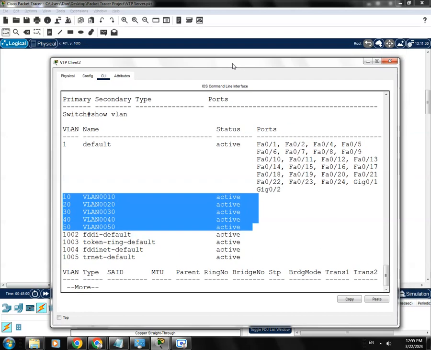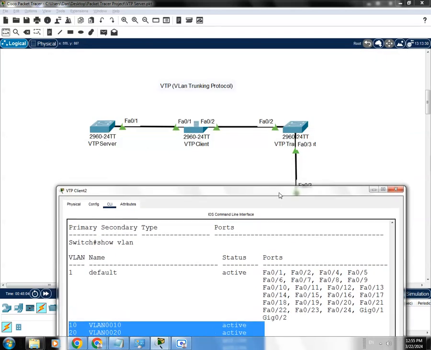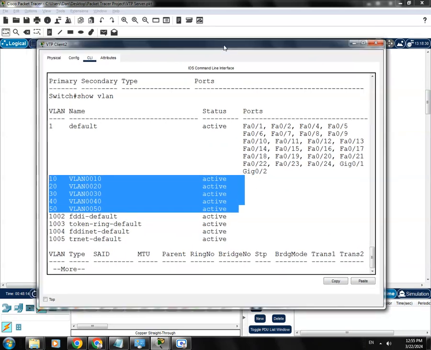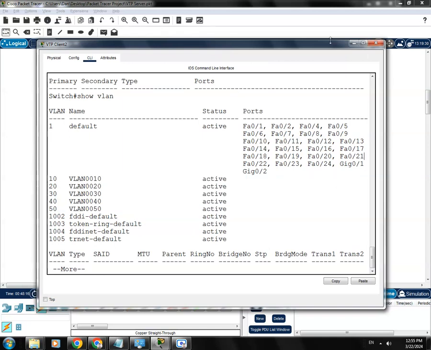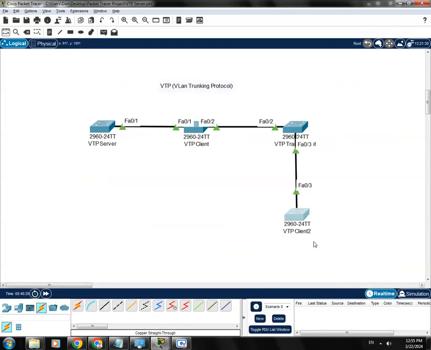So the VTP server is working, a client, transparent, and another client in here. So let's say if you have an additional switch that you need to configure, then if you have a server, it will make your life easier using VTP. And it's good.